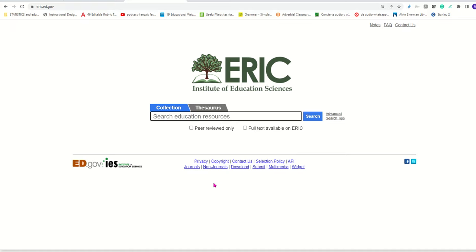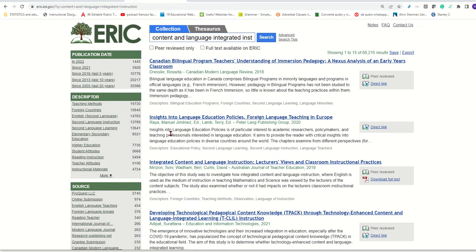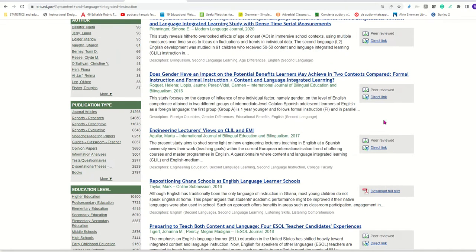Content and language integrated instruction. As you tap the topic of your interest and you go search, you're gonna find all these results. These are articles that you can see. You see, you have direct links, you have downloadable full text, and so on. Not all of them are downloadable.